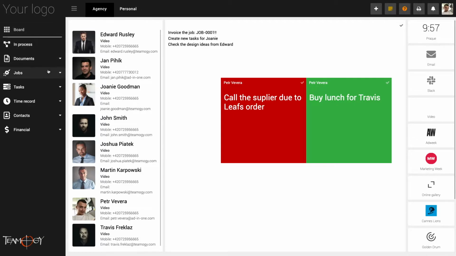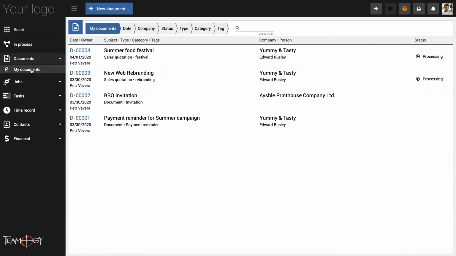On the left side of my screen, you can see the left navigational menu. There are many system modules located here: documents, jobs, tasks, time record, contacts, financial, etc. To create a new purchase order, I need to expand Documents and then click on My Documents. My Documents is a view that allows you to see all the documents you have created.